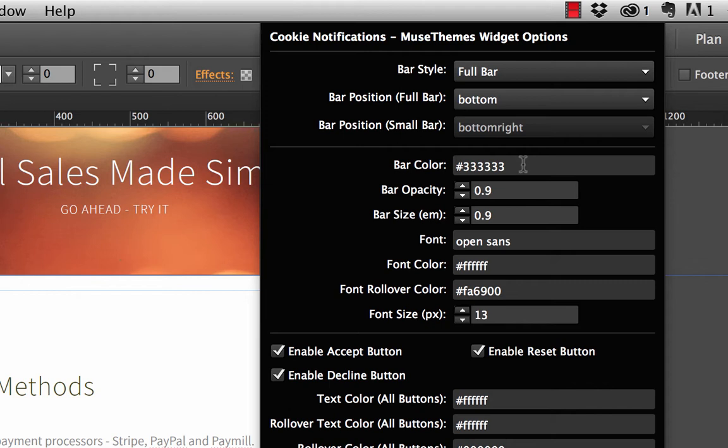The next thing that we'll do is go through and set some of the style options. These are pretty standard in all our widgets. We've got the bar color. Let's change this to blue. That'll be a bright blue. Now we have the bar opacity. If you want to see the content on the site below the bar, we could set this below 1, but I'm going to set it at 1. That's basically 100% or solid.